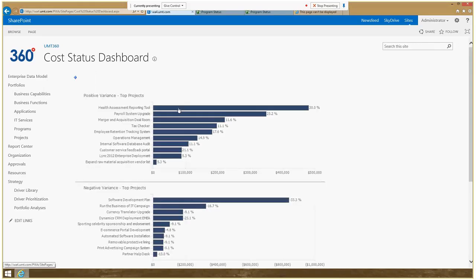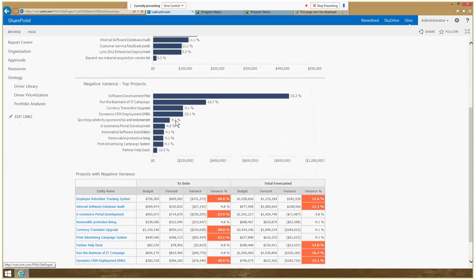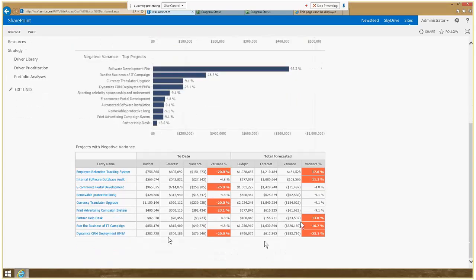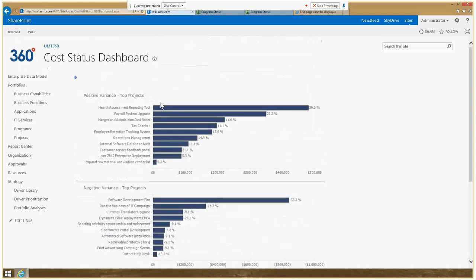They're right here. So these are the top overspending projects. These are the top underspending projects. And these are projects that Ben calls wolves in sheep's clothing, because they have a huge difference between what the project manager is forecasting versus the to-date performance. So you may want to drill into those as well.